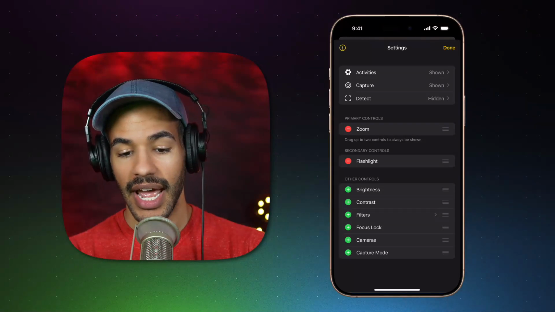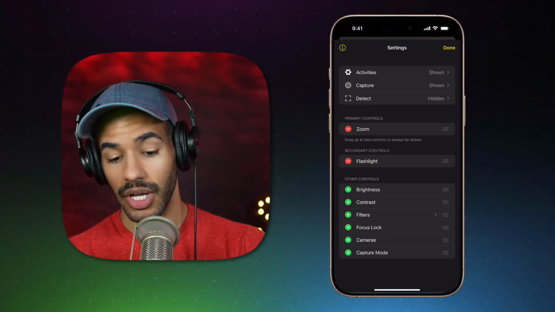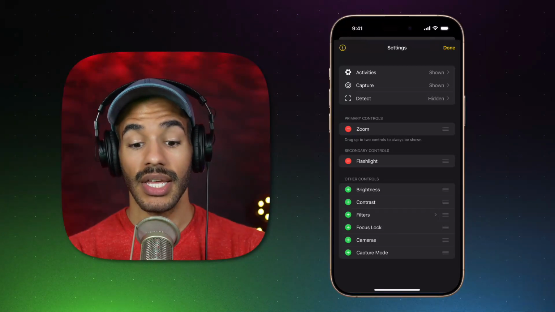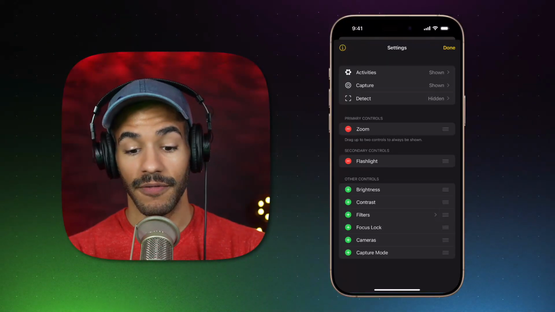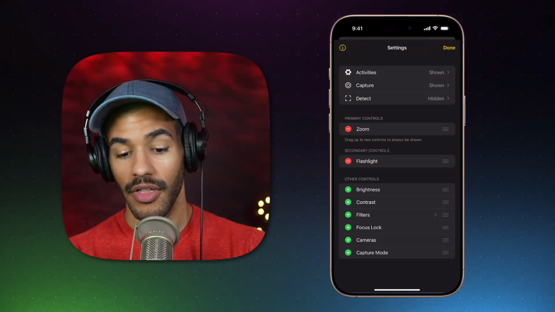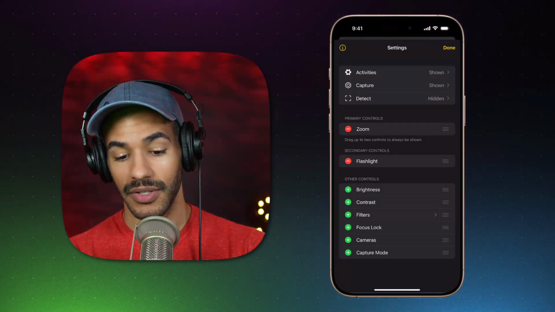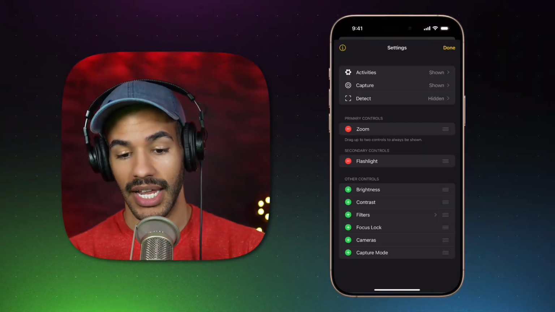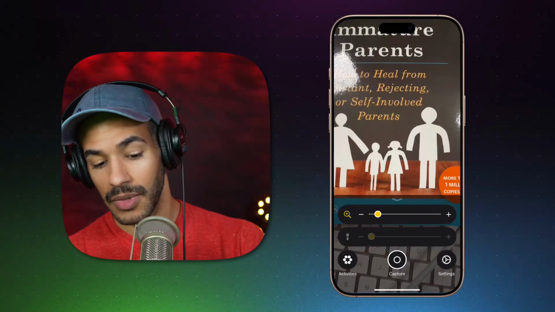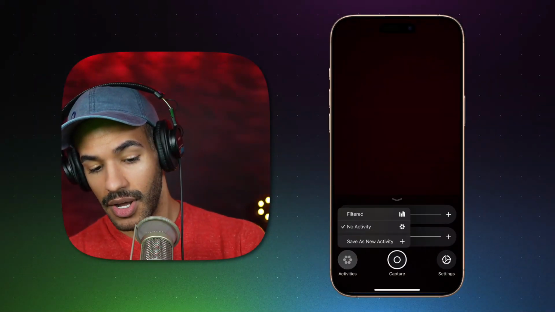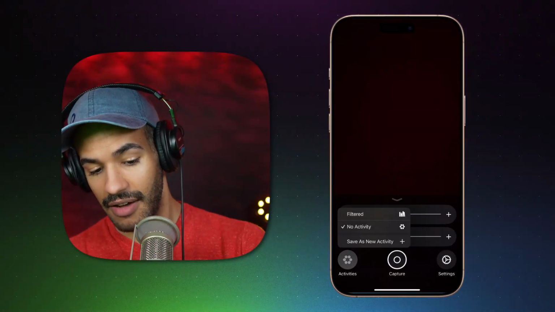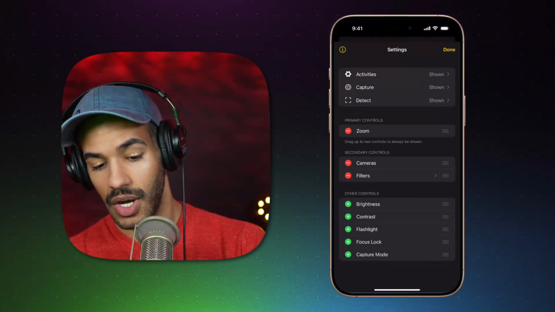Now, the next option here, because again, we're looking at these primary controls for this specific mode, that's zoom, and flashlight is the secondary control in the current view that I have, with the other controls like brightness, contrast, filters, focus lock, cameras, and capture mode also being available if I would like them. We're going to change now from the no activity to the filtered activity, just so you can get an idea of how that changes what the settings look like.